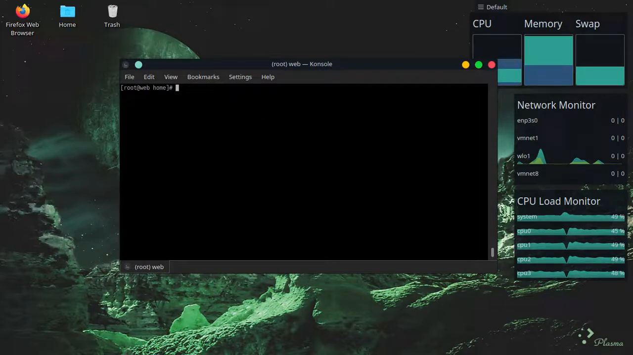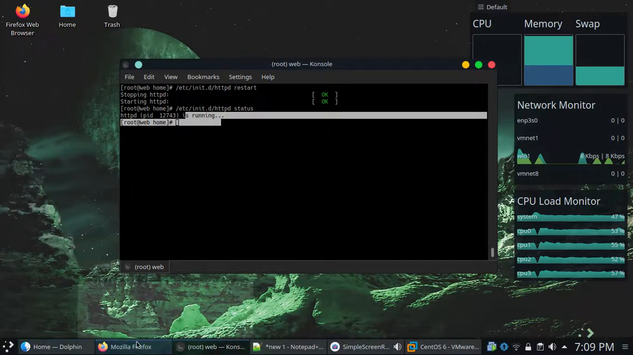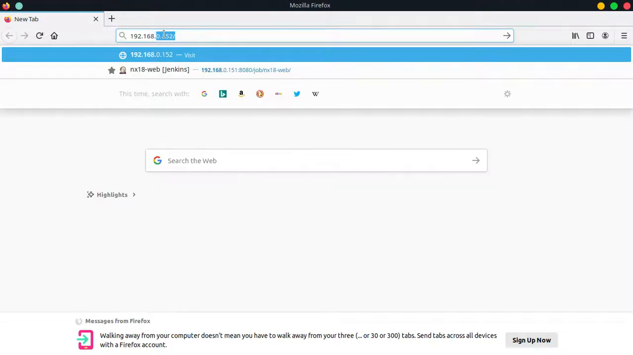Cool. So you say getenforce. Okay, permissive. Cool. Now let's try to restart the service. httpd restart. Okay, cool, the service is restarted. Let's check the status. It says httpd is running, so let's go to our web browser. I'm expecting something from now. 152, this is our web server.